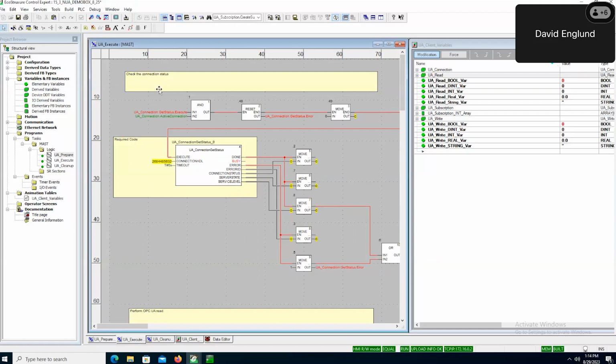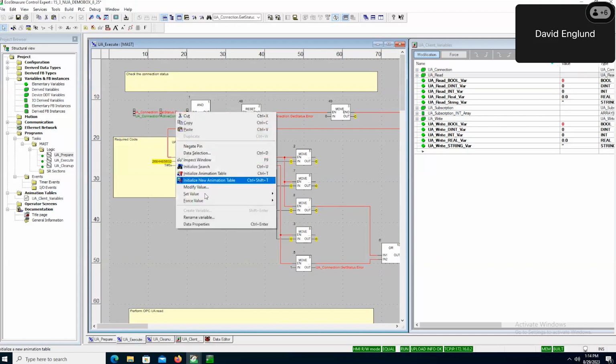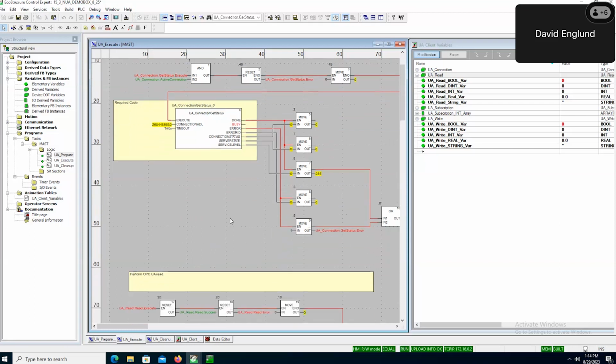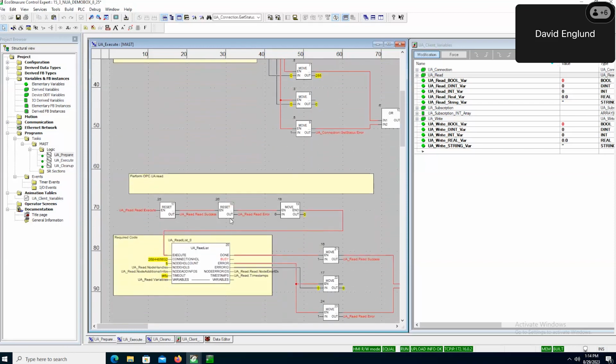So before we do that, if we want, we have a get status block that we can use to check if our connection is good. So I'll go ahead and execute this here. As you can see, it executed. It still tells me I have an active connection, so we're still good. So now I'll move on to doing an actual read.